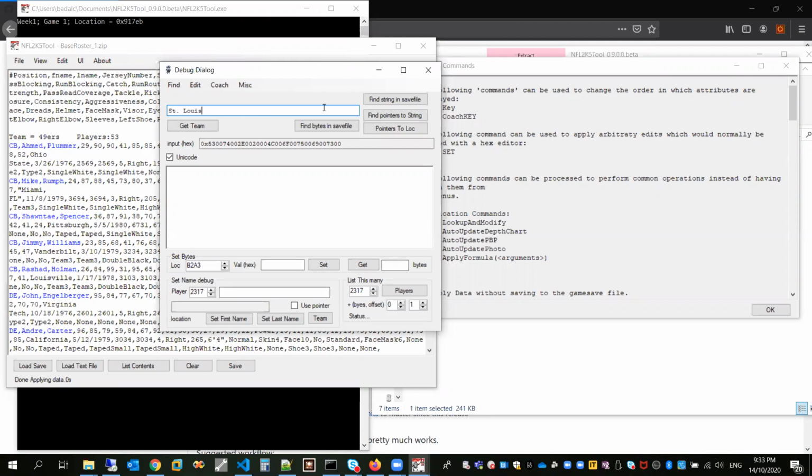So we just typed in this and we'll hit find string in save file. Okay, we found it. So we found 3 locations. These are addresses, 3 addresses where St. Louis is present. Now, since the Rams are no longer in St. Louis, we might want to have them be in LA. So if we want it to show LA instead of St. Louis, we can basically just modify the string.